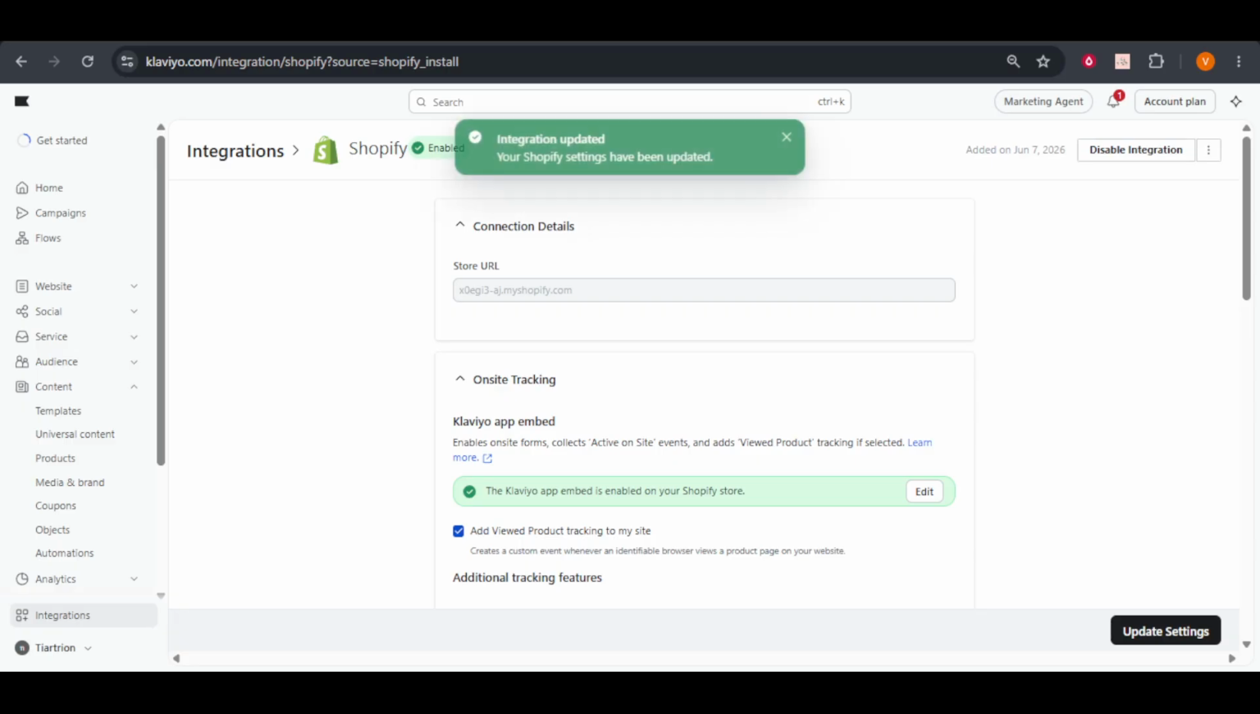Before we wrap up, here's a quick tip. Regularly check back into your Klaviyo account to ensure that the integration is running smoothly. Occasionally, updates or changes to either Shopify or Klaviyo might require you to revisit your settings. Staying on top of these can prevent any disruptions in your email marketing flow.